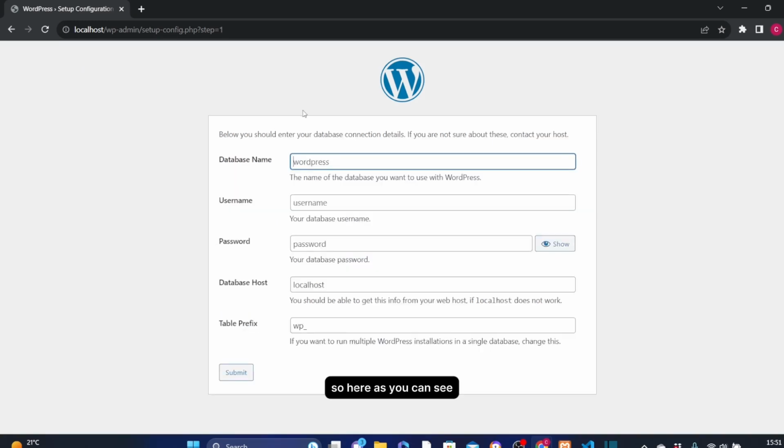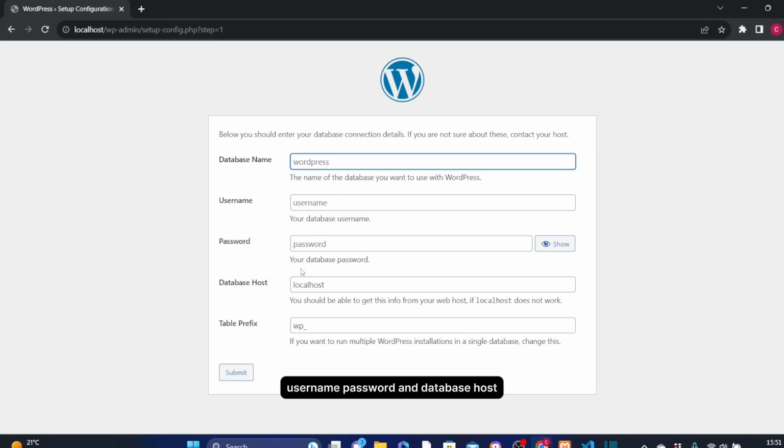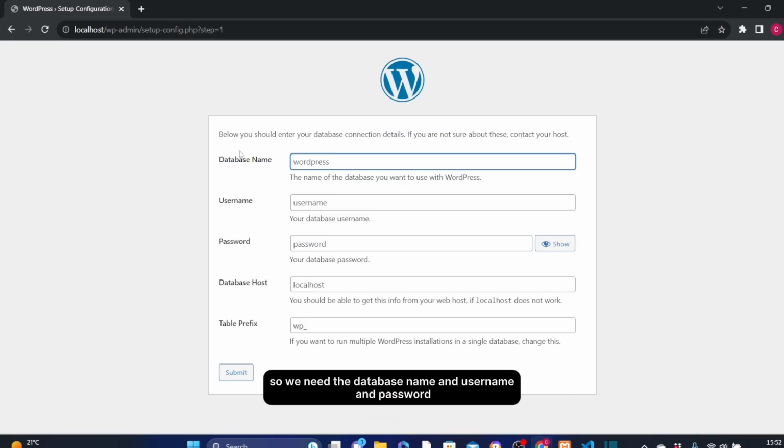let's go. So here, as you can see, you will have to come up with your database name, username, password, and database host. And the host has already been localhost. So we need the database name and username and password.